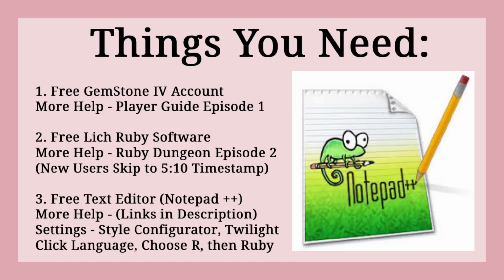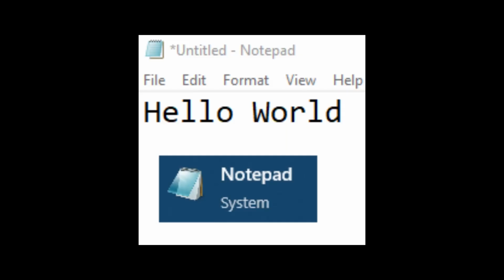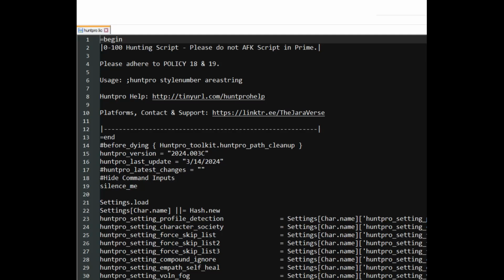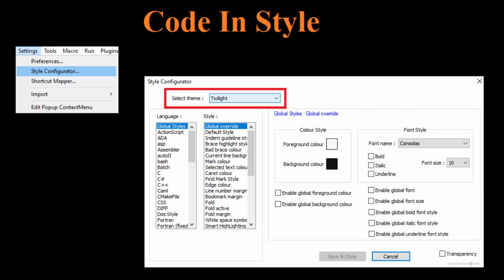You need a text editor. I recommend Notepad++, however you can generally use any program that can edit a text file. I still occasionally use the Notepad editor that comes with Windows to make quick changes. If you do plan to use Notepad++, consider going to Settings, Style Configurator, and choose Twilight as a theme. It's easier on the eyes to me, but if you see a different theme you like better, go with whatever you want.